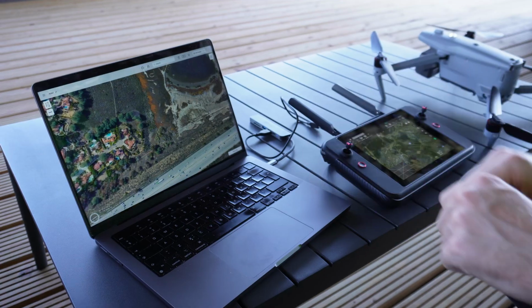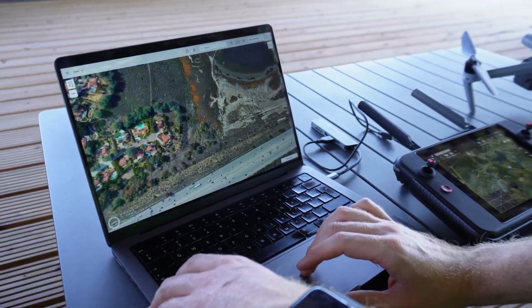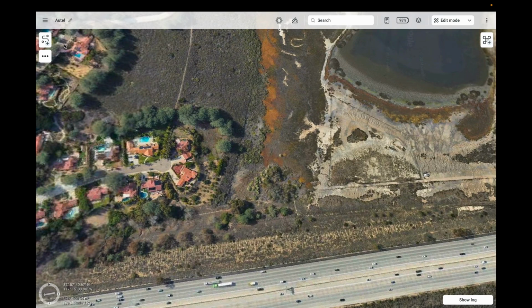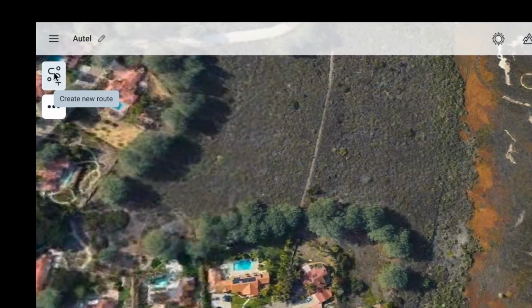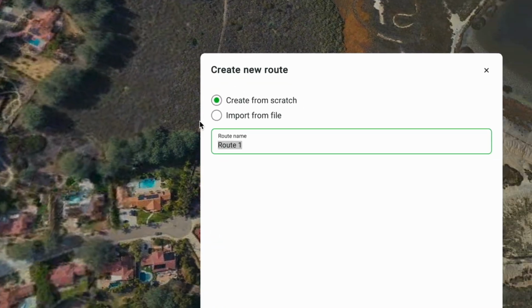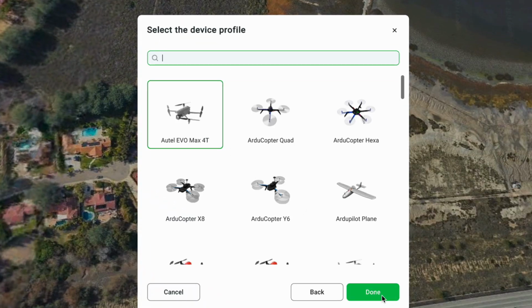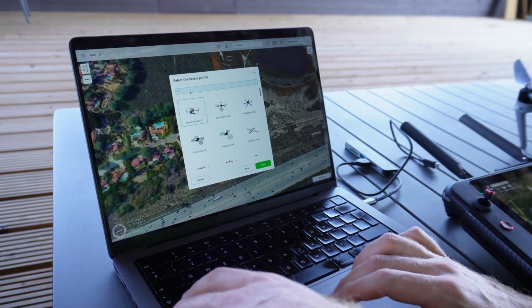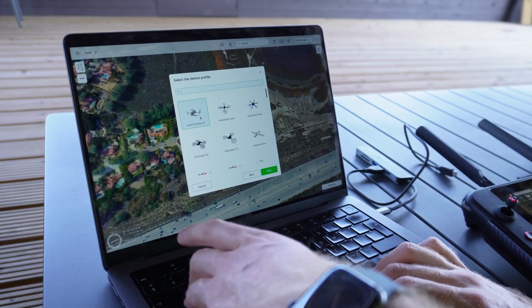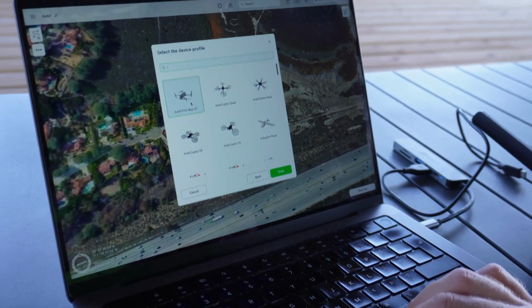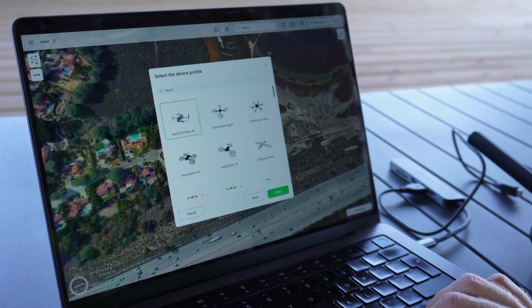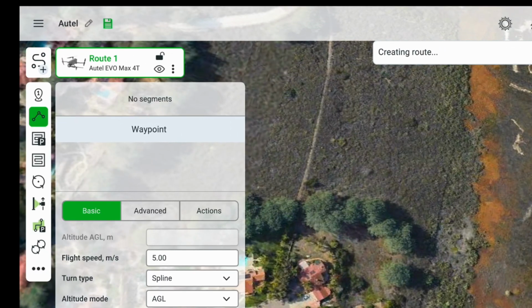So let's start off here inside of UgCS. First, we need to create a new route for the Autel drone. To do this, we can click here on create a new route. Then we click on next. And then in the drone profiles, we choose the Autel EVO Max 4D or 4N if you're using that drone. Click here on done, and now we can plan our mission.